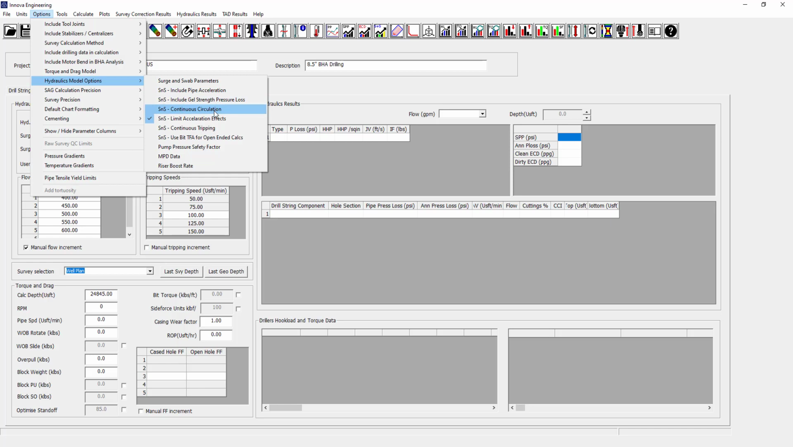The next one is continuous circulation. So when this is off, the circulation will stop and start as if it was a drill rig making connections. If you turn this on, it'll behave more like coiled tubing with a continuous flow. So if you were using coiled tubing, you would turn this on.